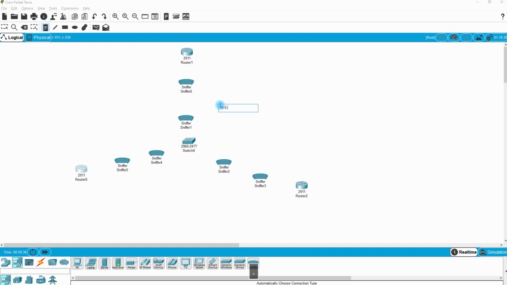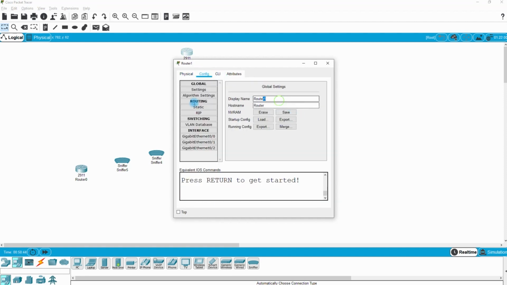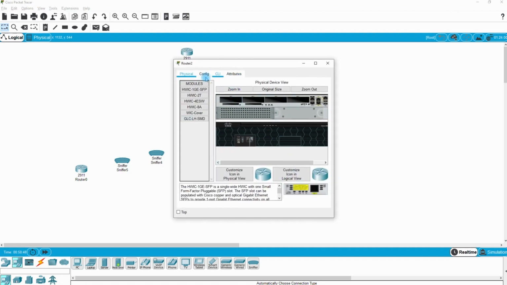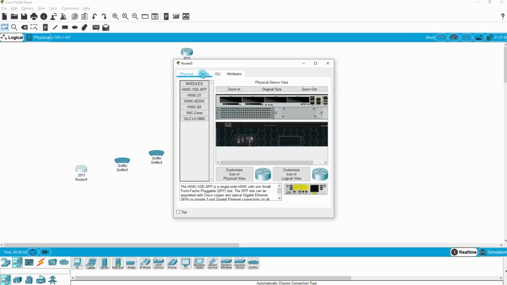The subnet is 10.0.0.0/24, and let me give them some real names and host names. So this is router 1. I'm going to name it router 1, and the host name will be router 1. This is router 2. Host name will be router 2. And this is router 3 with the host name of router 3.